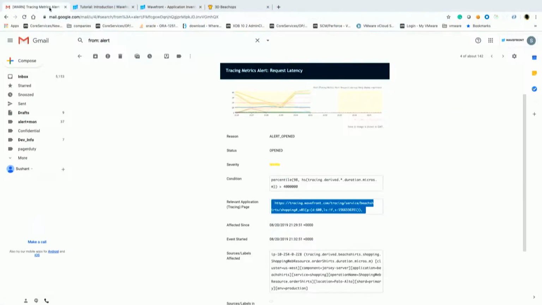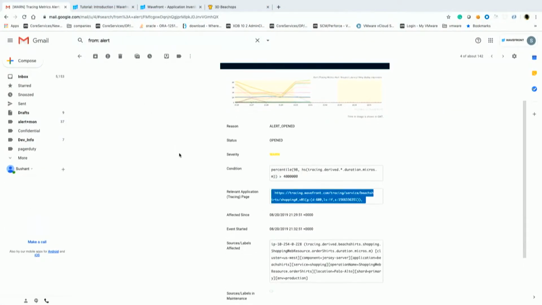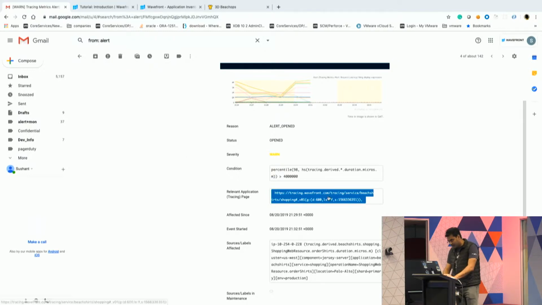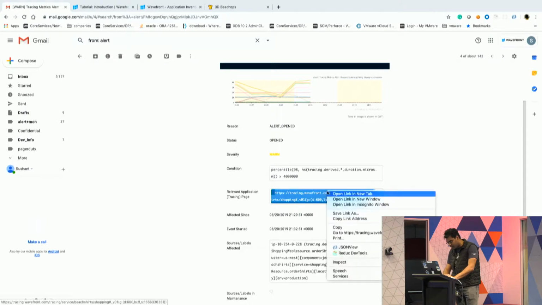I'm going to click on this, and I see an alert over here. What this alert tells me is that the 98th percentile of any request made to Beachers is exceeding 4 seconds. That's the alert that I had set up, and that alert just fired as we spoke. So I'm going to click on this link here, because it not only tells me that the alert has triggered and the SLA has been violated, but it also tells me which service is impacted.